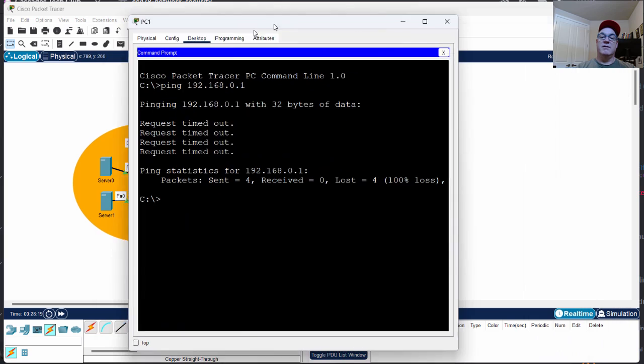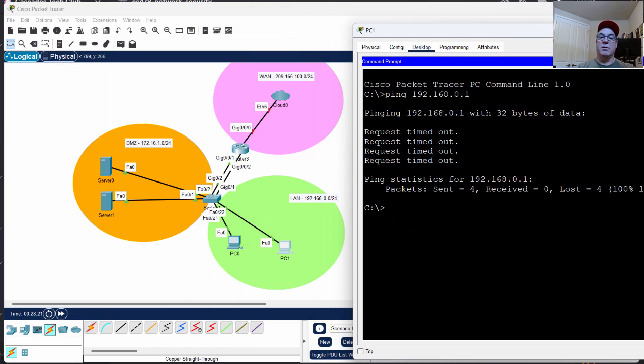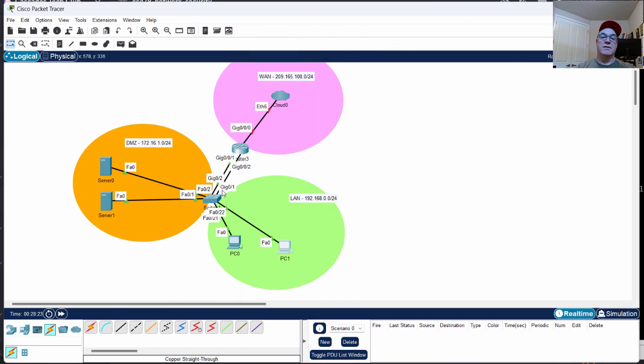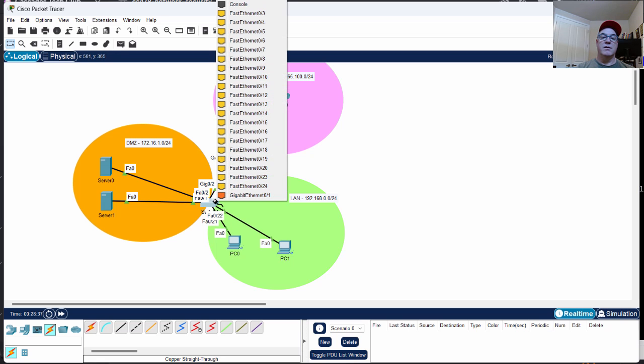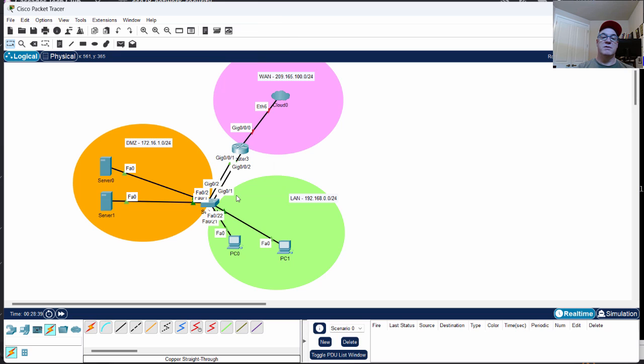All right, so what is the problem? Let's see here. I think we have the wrong switch port here. Gigabit 0/1, I think we have the wrong switch port.